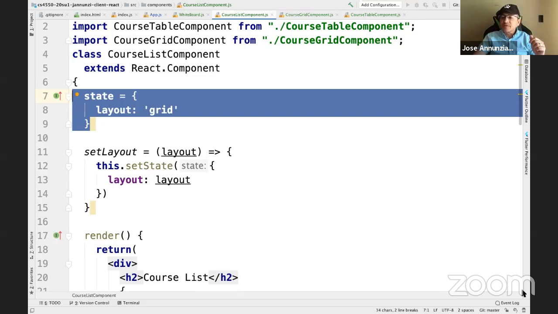Let's see, something in the chat. For the assignment, should we have this whiteboard component, or should we put the course manager directly in the app? Should whiteboard be called whiteboard component? Yeah, whiteboard should really be called whiteboard component. Everything should end with the keyword component.